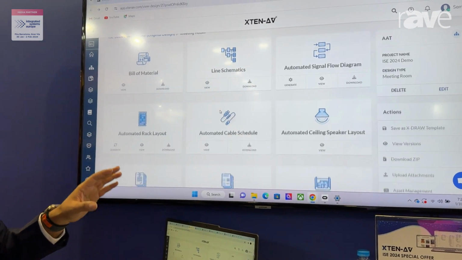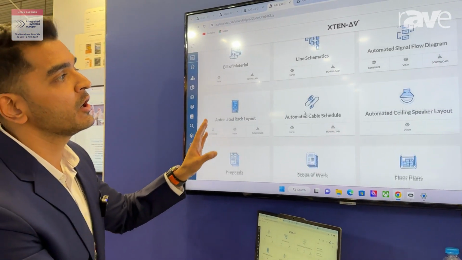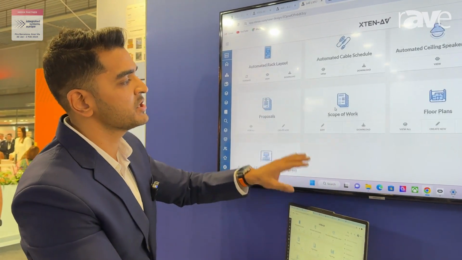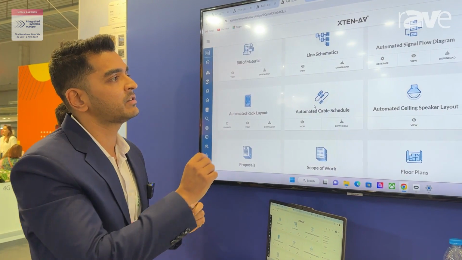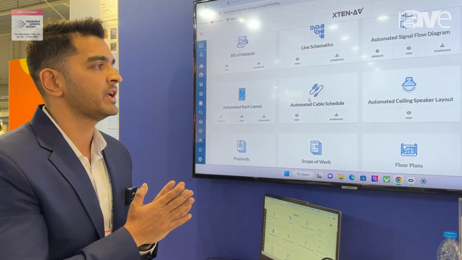So consider XDraw as a single source of truth for all your project-related work, where all your documentation is in one place. So in future, if you want to service a customer, just go inside this room, you find all the documentation, everything in one place.